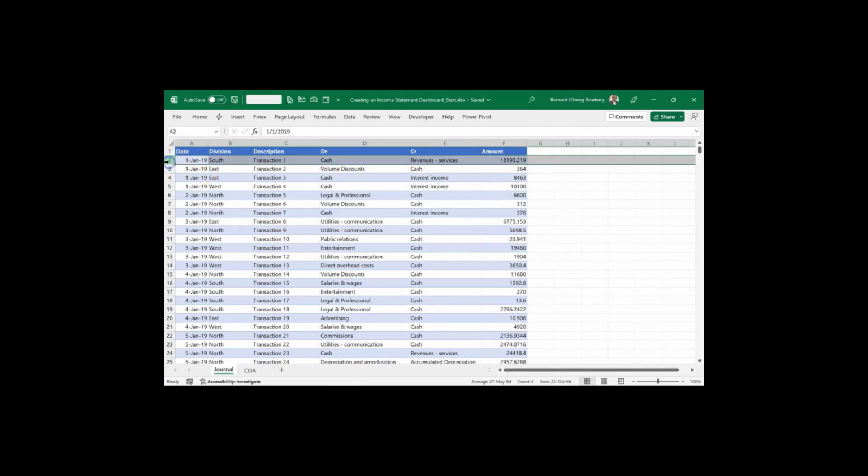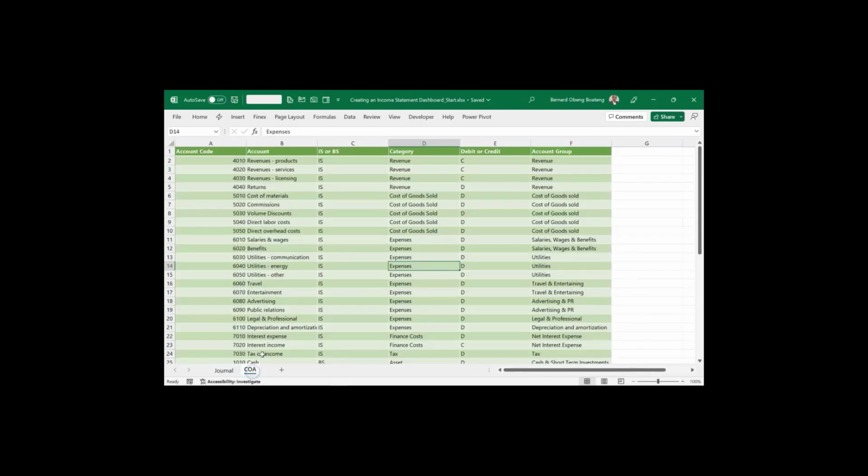Okay, so this represents one record for each transaction. Then we go all the way down. Then we also have our chart of accounts.